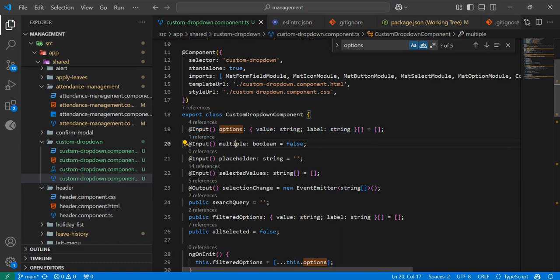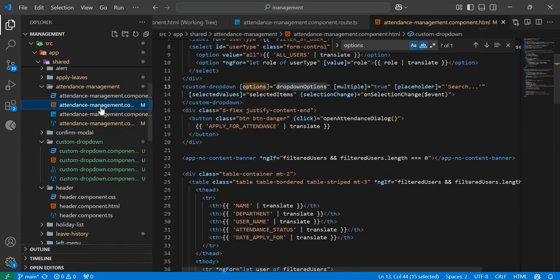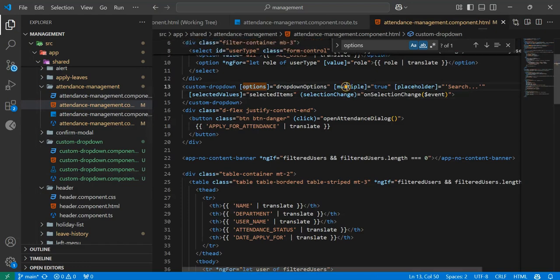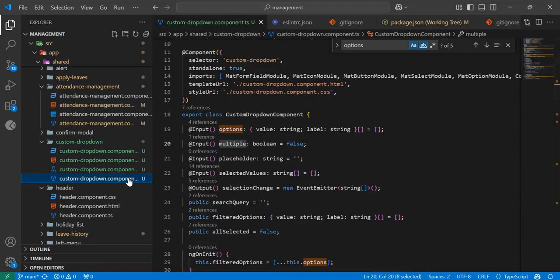Okay. Similarly, if I go to the HTML again, we have multiple. As of now, we are sending it as true. So it's going to go to this component, where by default we are making it false. But now we are saying that this is true. So multiple options will become true.